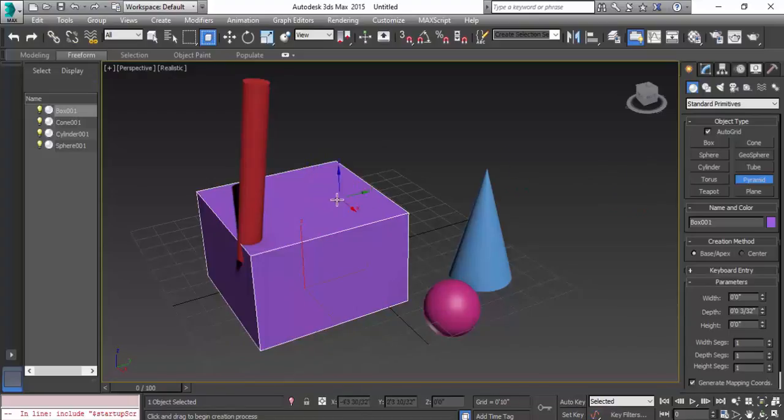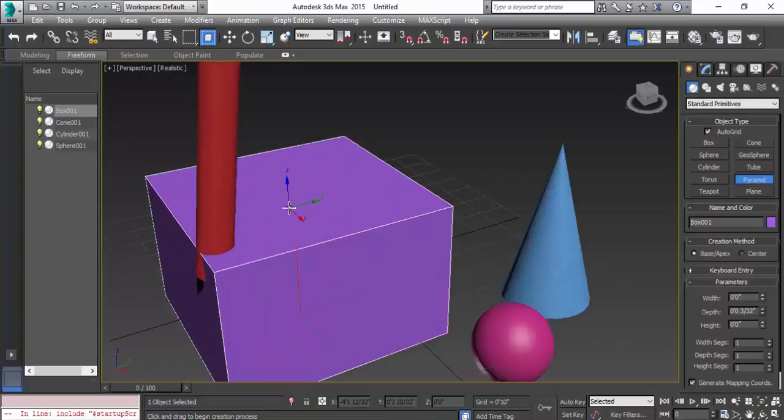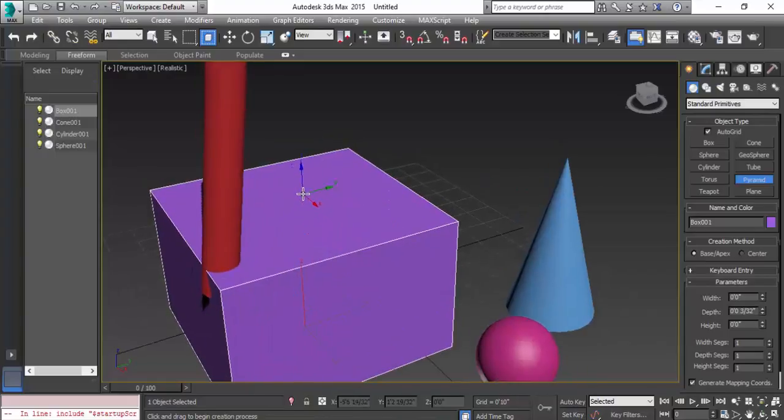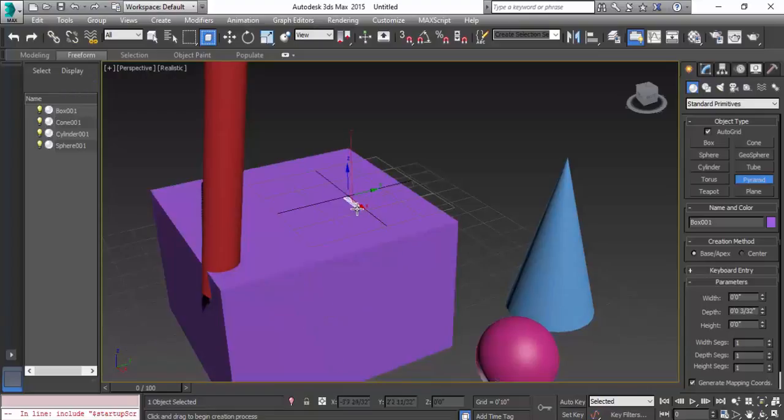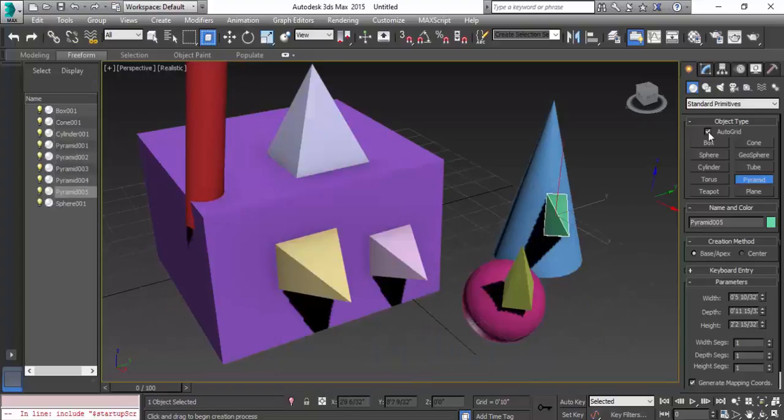So I have clicked on pyramid. Now I can see the pivot on this cube. So I can draw the pyramid from this cube top. I am unchecking the auto grid option right now.